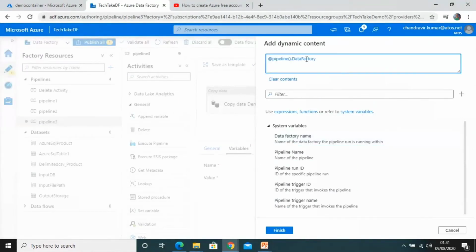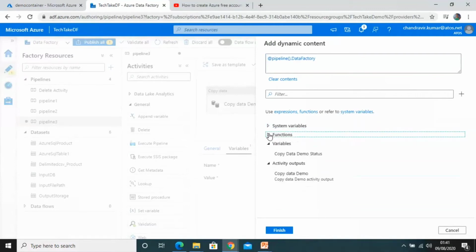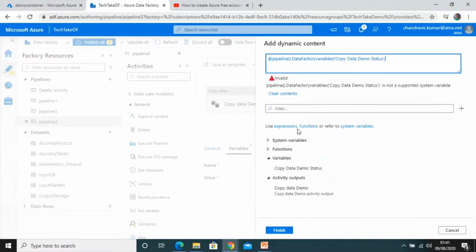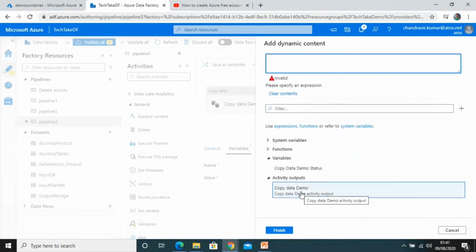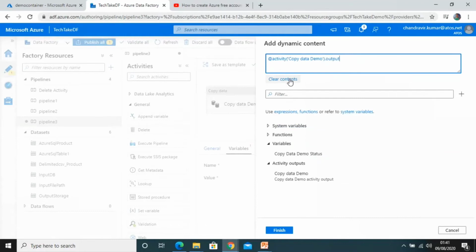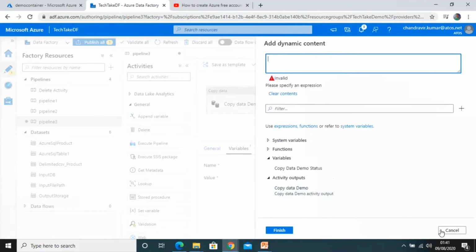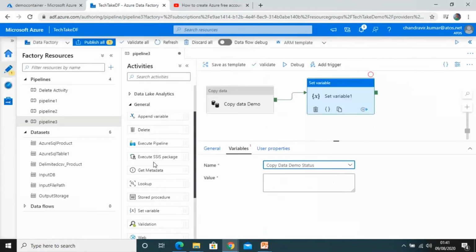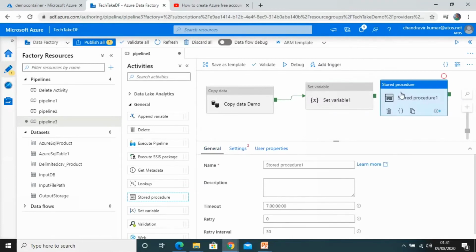You can see we have options, system variables. These are options like data factory name, trigger ID, pipeline and run ID. These system variables we can select here to make it dynamic. We also have a variable option, but we can't select it because we can't refer to the same variable in the same set variable activity. You can see the error. Now this is important, like the activity output. The first copy data activity output you can store in that variable and update in the set variable activity to use further.